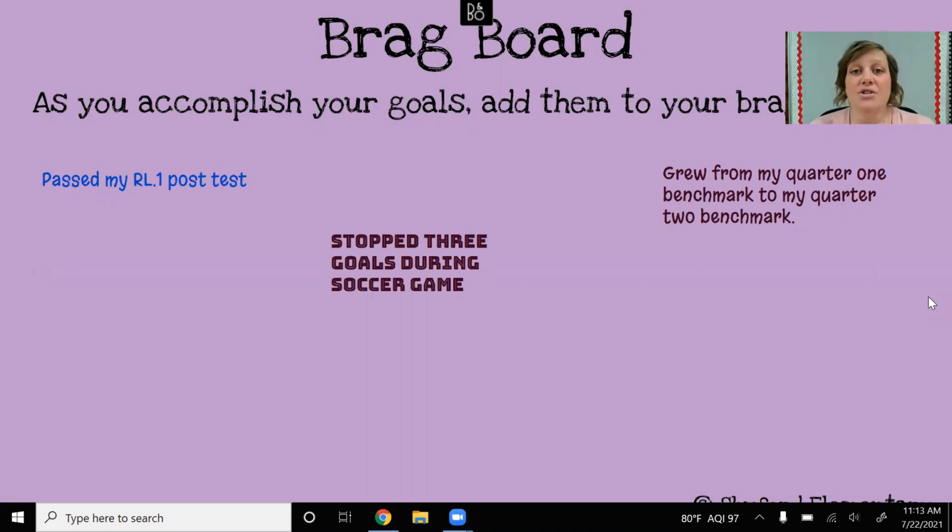So it is a mixture of their personal and their academic goals all in one place. And they've met all these goals, they've done all of these things. And this is a way for them to come and say, hey, I did this, and they can brag on themselves. And we as teachers like to come and look at our students' brag boards so we can find different things to celebrate with our kids throughout the year.